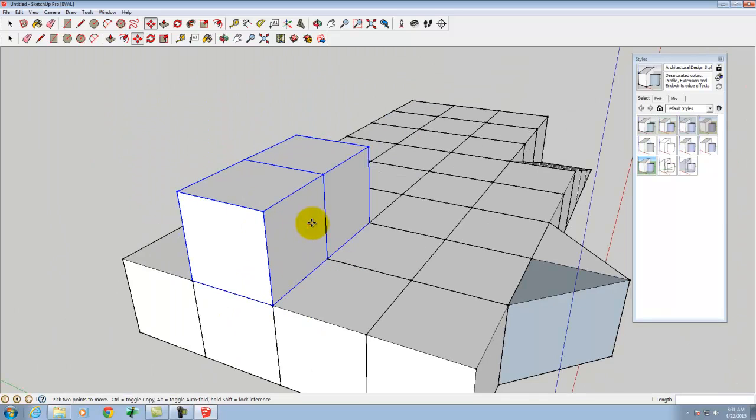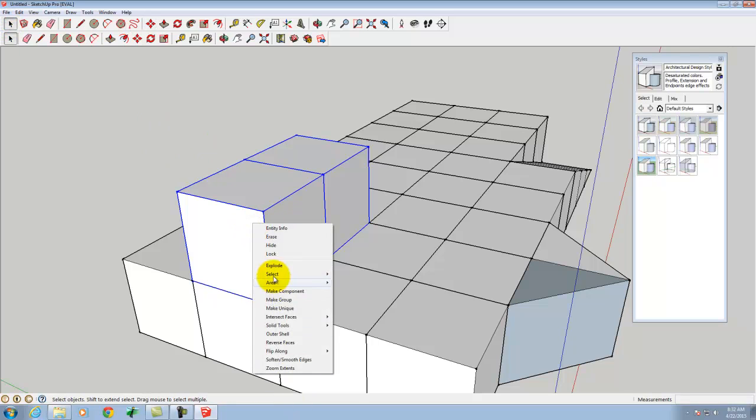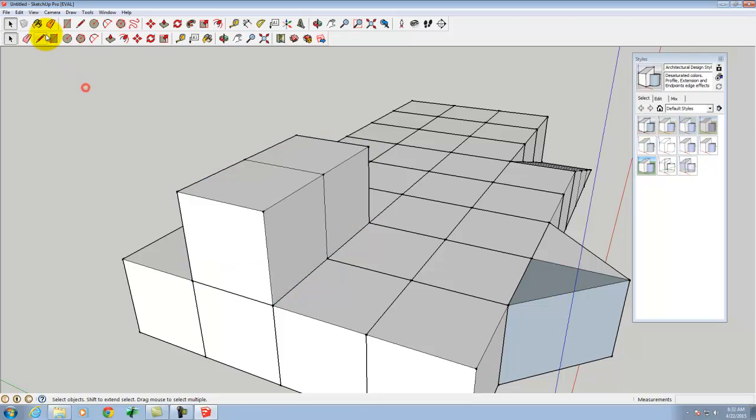Now this needs to be divided up a little bit. It looks like I have 2 foot by 2 foot cubes in the front here. So I will right click on these objects and select explode, and then I'm just going to divide these up like that. Something like that. Do the same thing here.